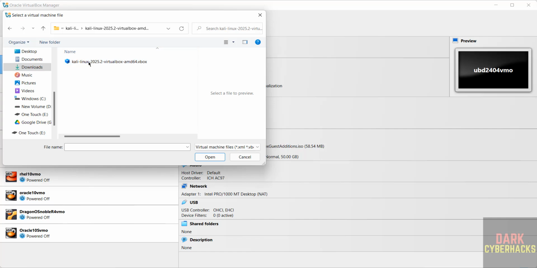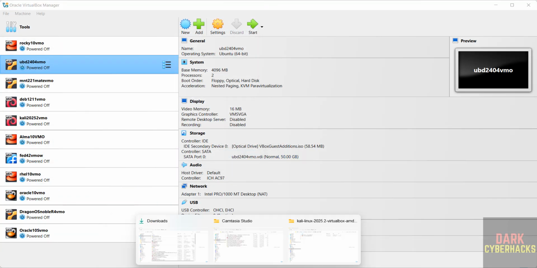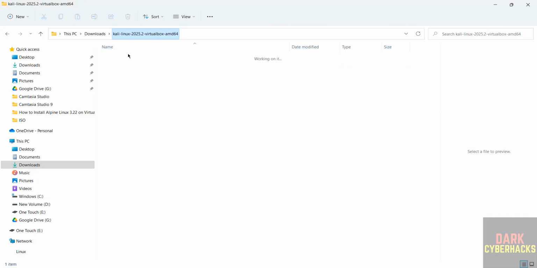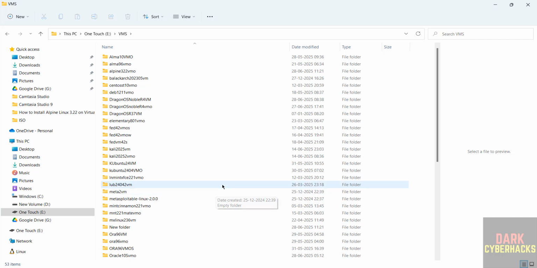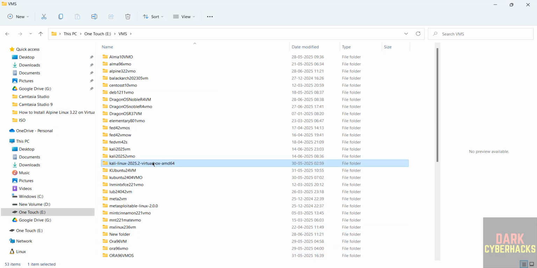I strongly recommend copying this folder to some other location where you have enough space. So I am going to do that before that. Copy this folder where you have enough space. Paste it. See, its size is about 14 gigabytes. This will take time. Copy is completed. Now rename this one.